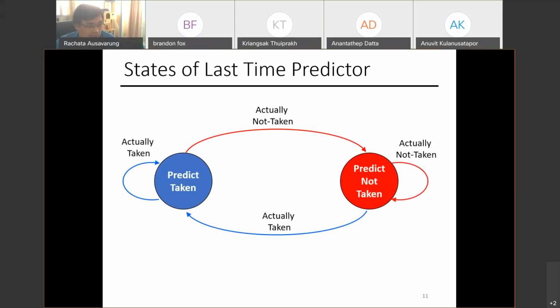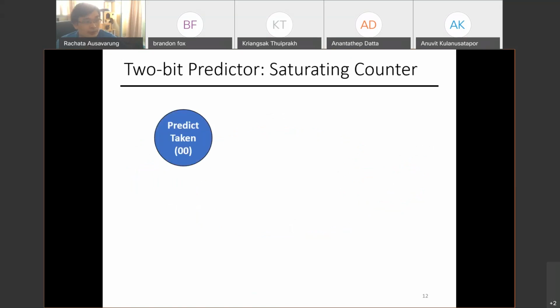So this thing is called a state diagram. You have a state of, okay, currently we're going to predict not taken. Currently, we're going to predict taken. If this happened in reality, are we moving from one state to another? This is why we call it a state diagram. So let's look at the state diagram of the 2-bit predictor, which is what we covered last lecture as well.